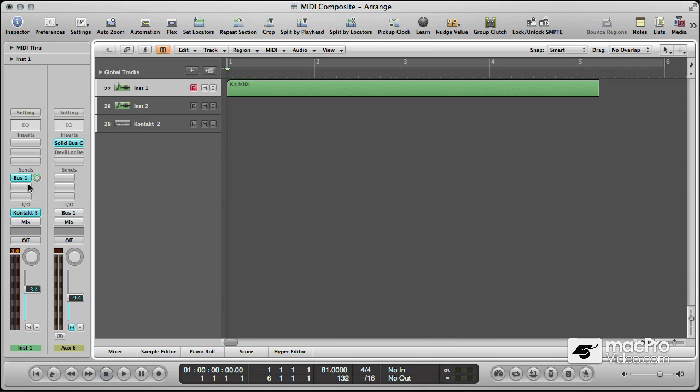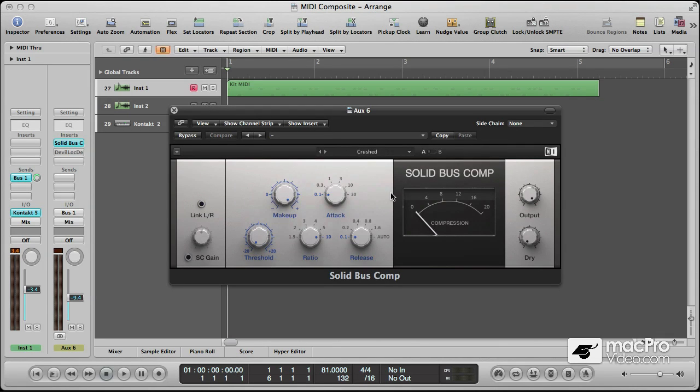Now if I send these off to a bus and then run the bus alongside it, and on this bus I have a solid bus comp, and this is pretty much set to nuke. Let's hear what that sounds like together. So there you can hear that the drums sound instantly fatter and kind of more alive.